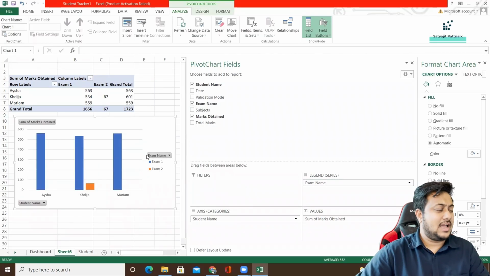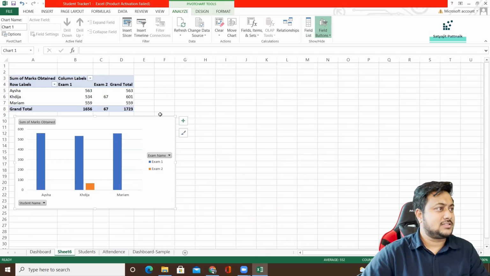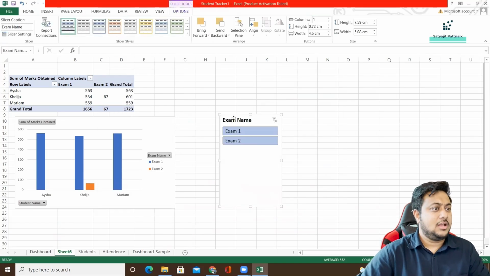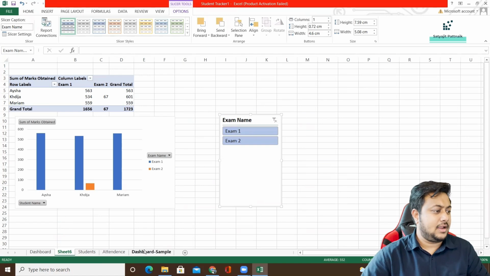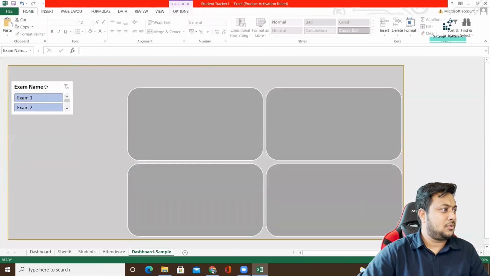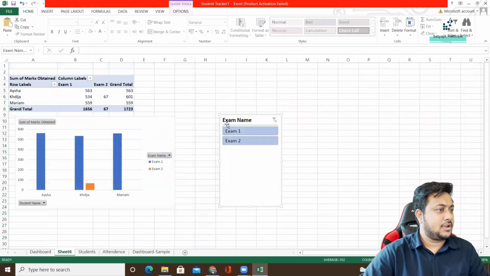So exam name can be one of the slicers. So let's create a slicer, analyze and insert a slicer, exam name as a slicer. So here I will copy it and go to dashboard and paste it. Okay, so I have created a small slicer based on exam name. Simply, I will do it for other concepts.